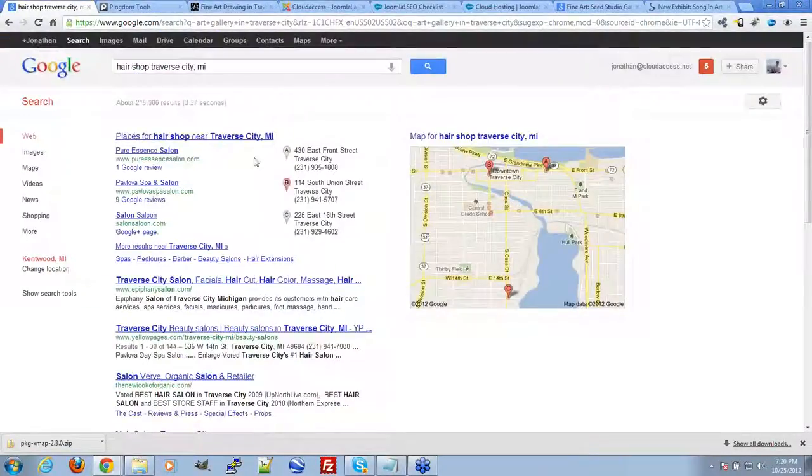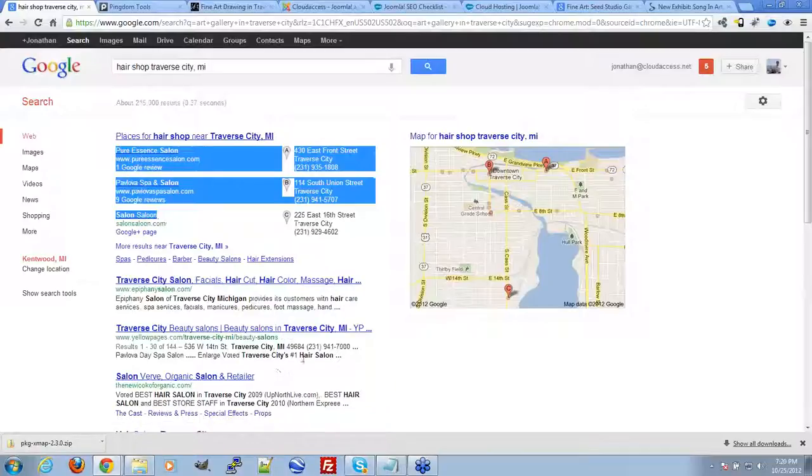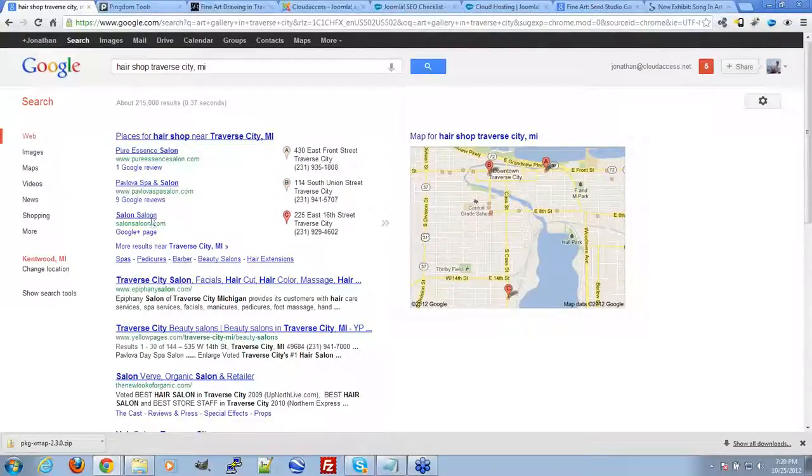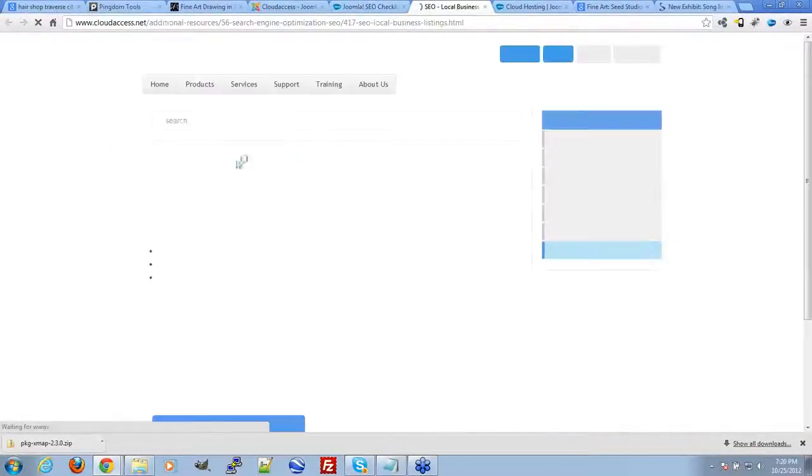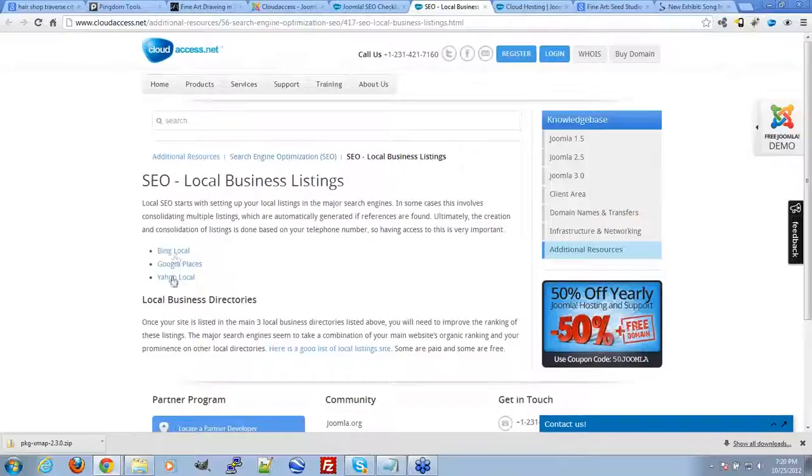But for the most part, you want to go through and you want to build these listings up just the same way you do your organic listings. You want to get links to your site, of course, but you also want to get not only your Google listings set up, but listings set up in other local business directories. I've provided a link here to our tutorial. Right down at the bottom, here's a good list of local listing sites.